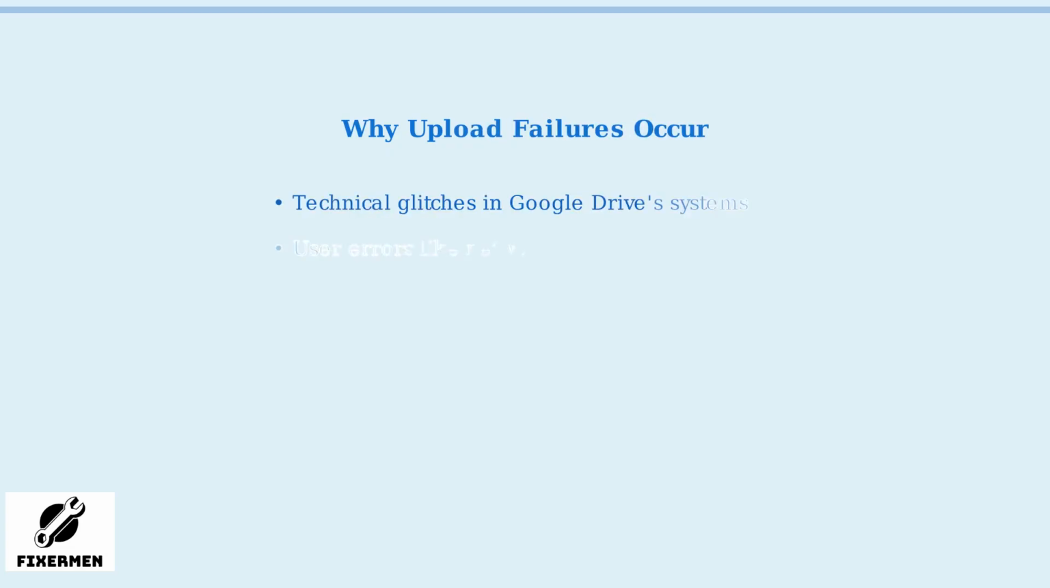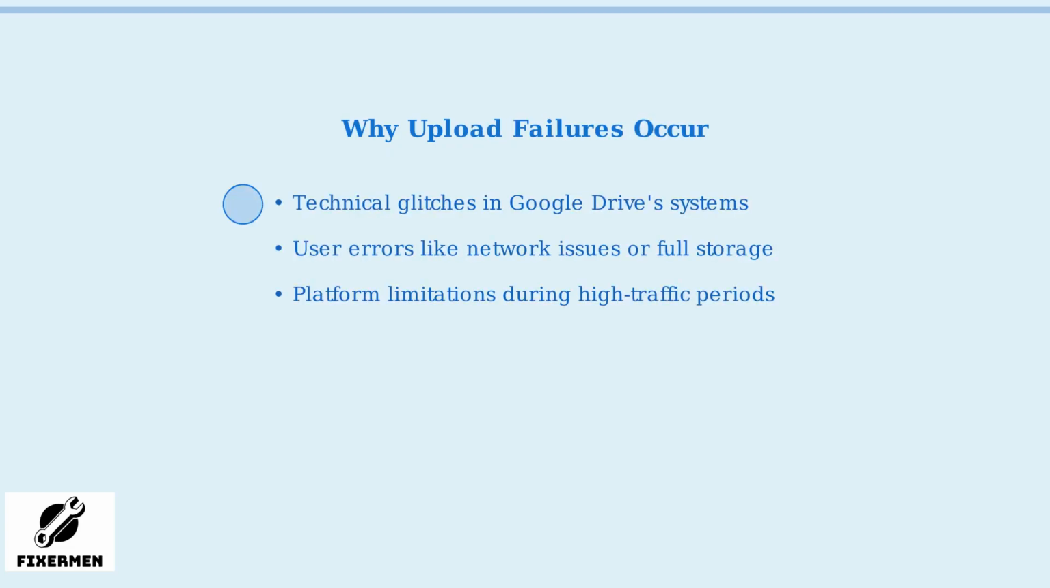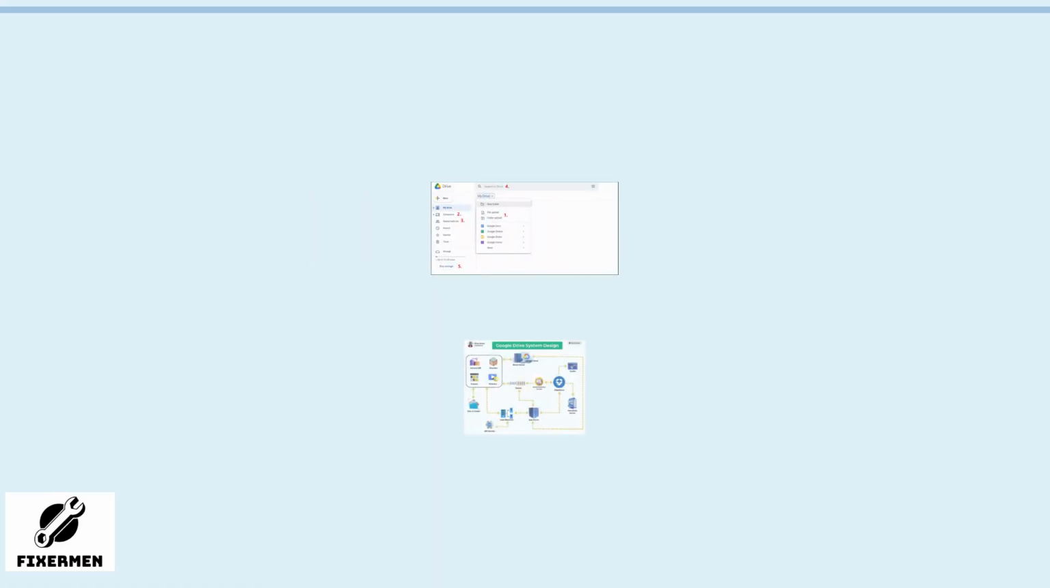Upload failures typically occur due to technical glitches in Google Drive systems, user errors such as unstable network connections or exceeding storage limits, or platform limitations during periods of high traffic. Google Drive's complex system handles billions of files daily, but occasional issues can disrupt uploads. The goal is to get your files uploaded smoothly and efficiently by understanding and addressing these challenges.